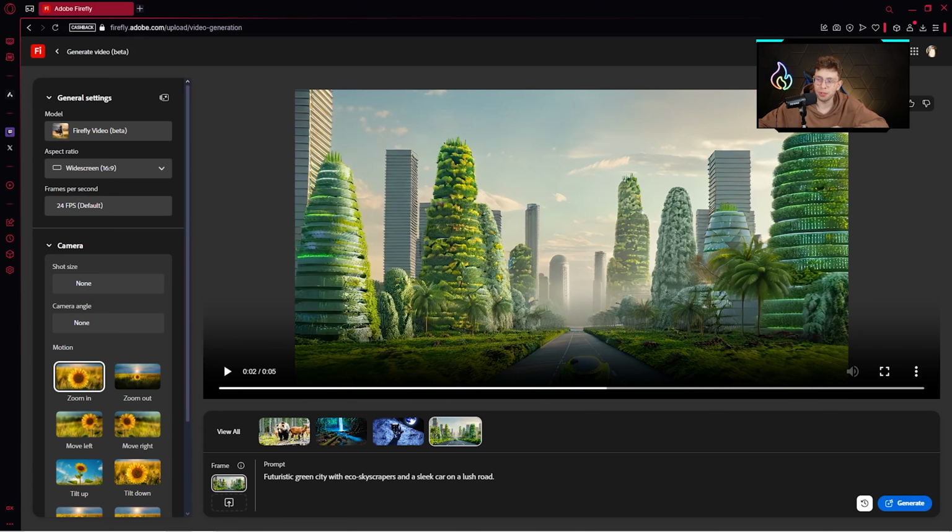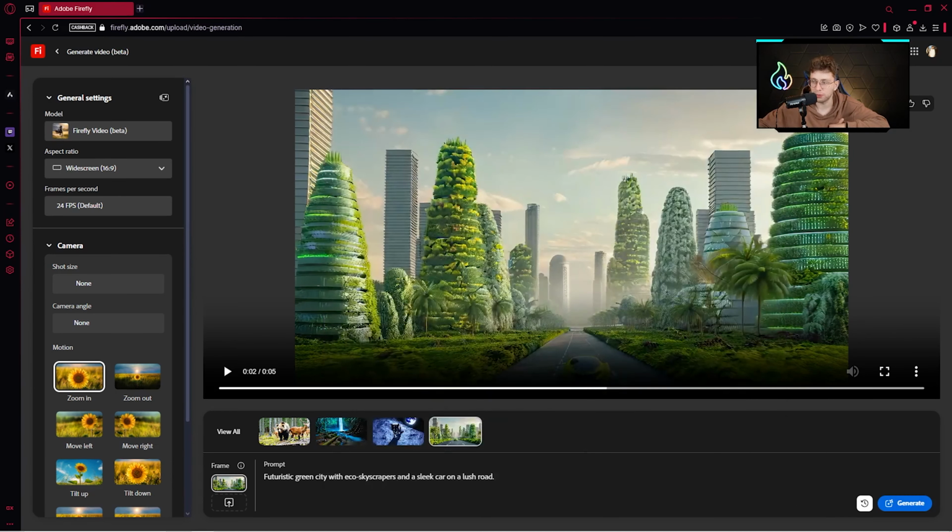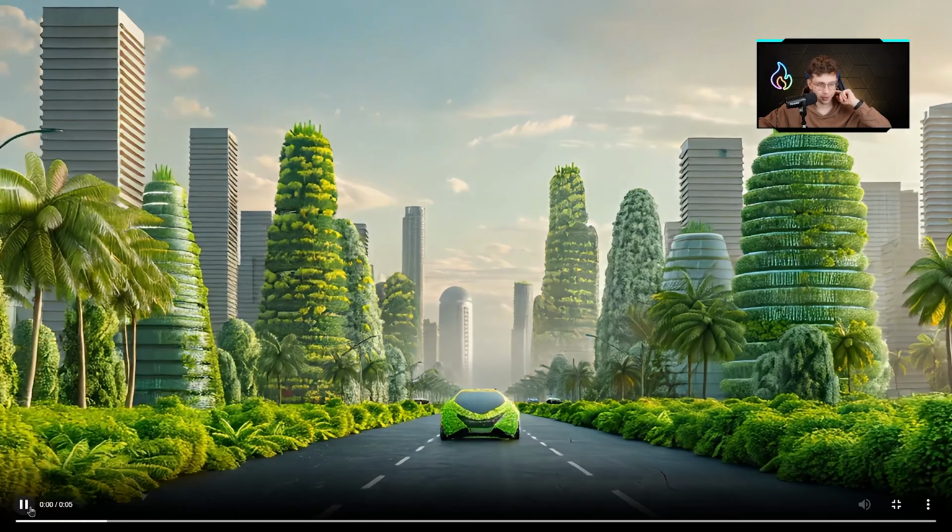So for example, here I've got some other kind of image to add for our end frame. In general, it looks like this. The theme is very similar. So now let's add it here, generate it, and see what we'll have. So now let's see what we have.